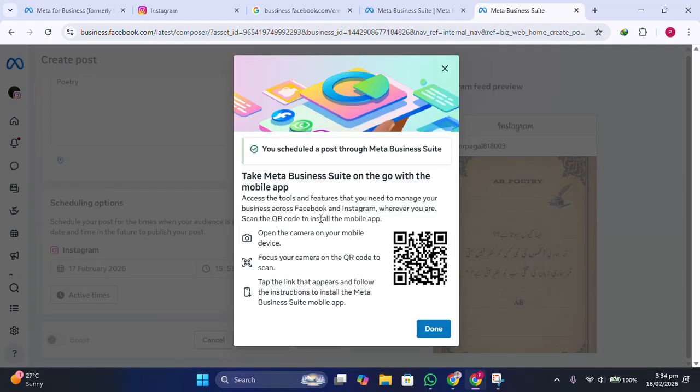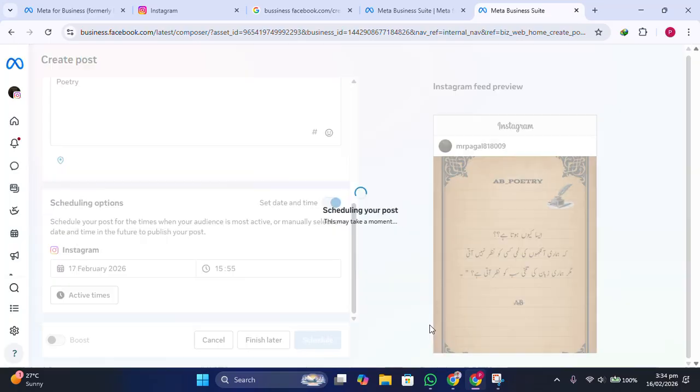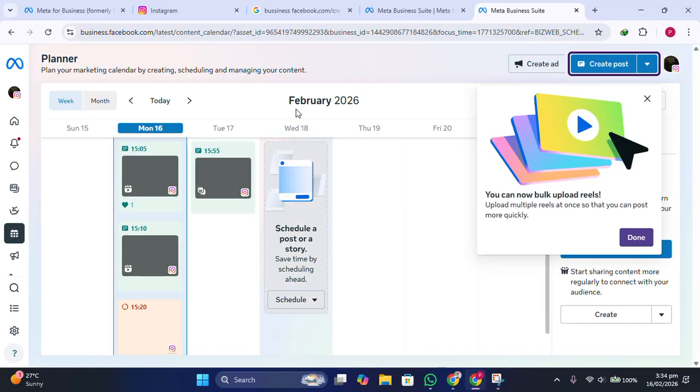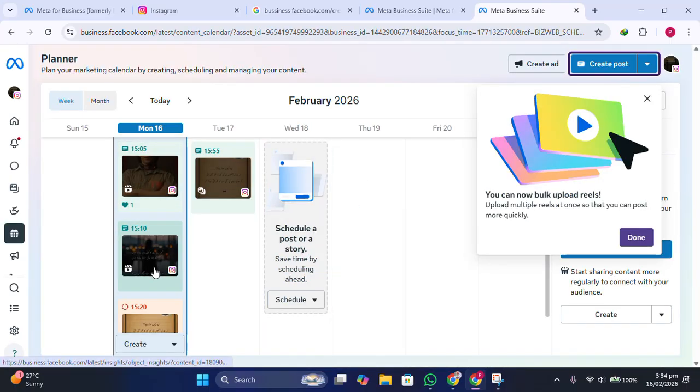So it will take some time to schedule your post. You can see that you scheduled a post through Meta Business Suite. So now just click on done and your post is now scheduled. Once you have scheduled the post, your post will be shared when you have scheduled. So in this way, you can easily schedule an Instagram post from your PC or from your laptop.